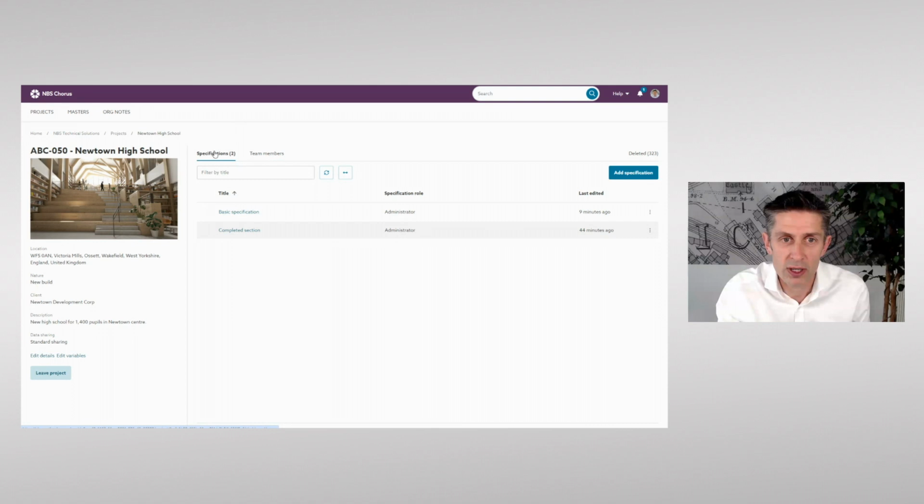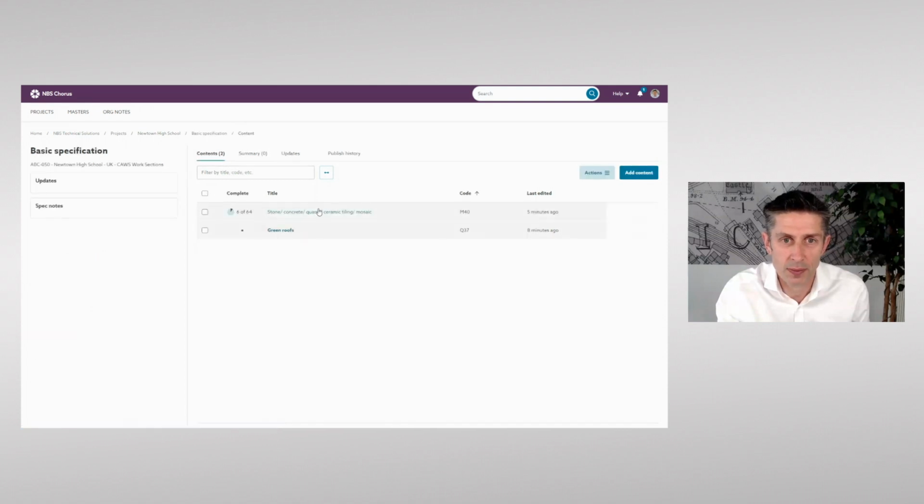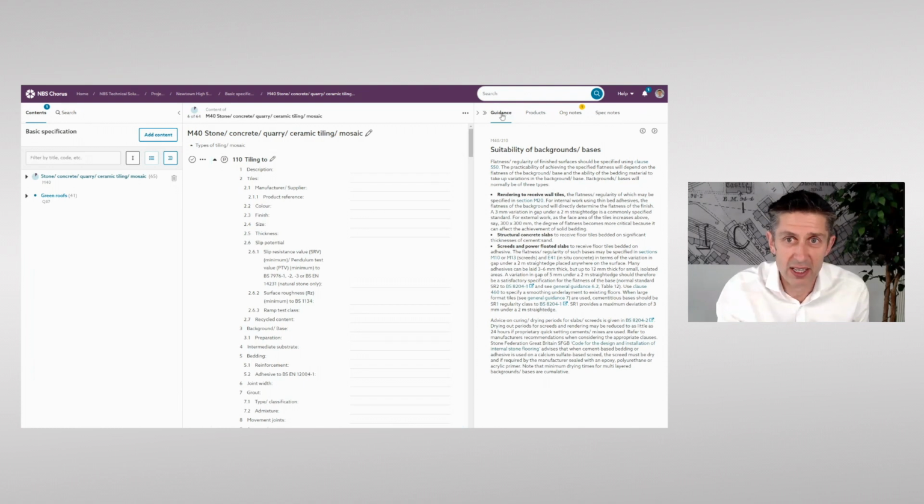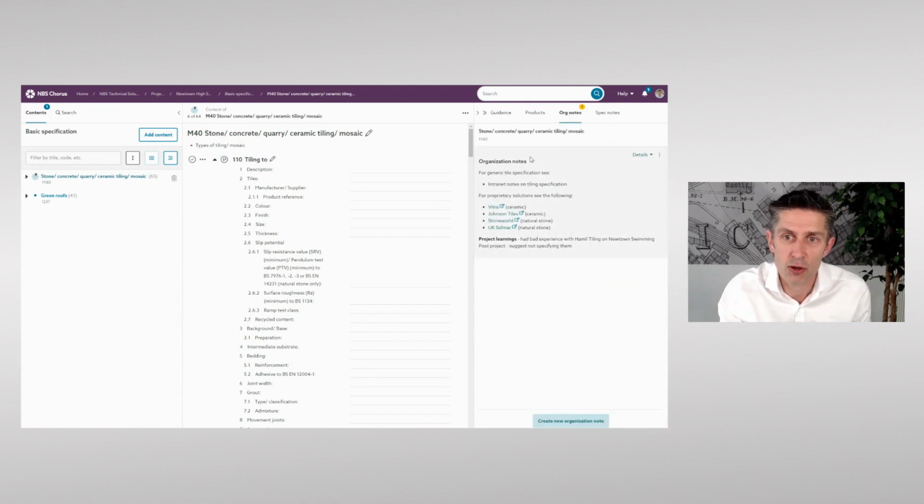You might have noticed that when I was working on M40, alongside the NBS guidance on the right-hand side, we had the org notes which came up, and that's where you can create your own guidance to share across everybody in your practice, which give good tips on what you've learned from previous projects, maybe which manufacturers you like to specify, maybe some notes that link to your intranet, and maybe things that you don't want to do that haven't worked out well in the past.